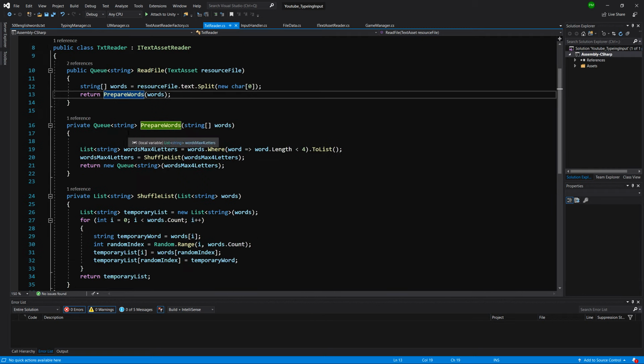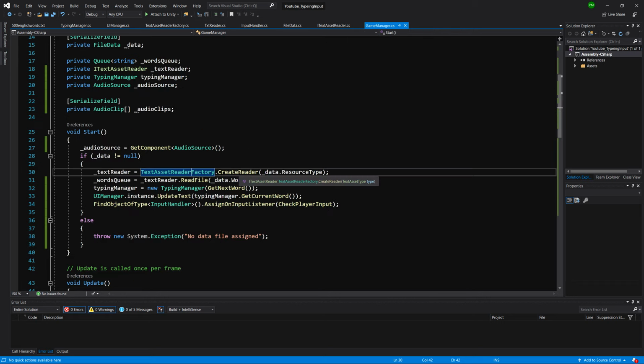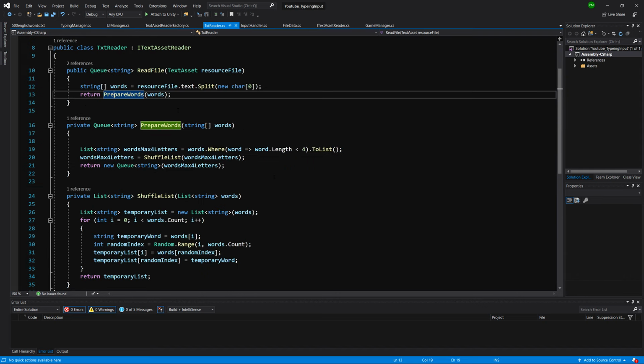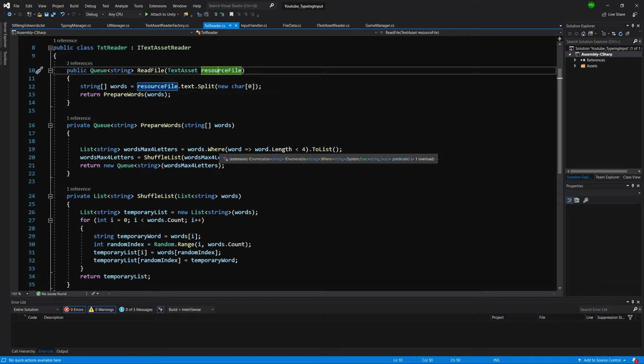And prepare words is a method that is specific to text reader, and you would have a different implementation of this in your other readers. This is why it is important to create this kind of structure, this kind of architecture. The game manager doesn't need to know anything but the create reader method, and your text reader or any other kind of reader will implement the concrete implementation of how you want the text asset that you have passed here to be created and parsed.